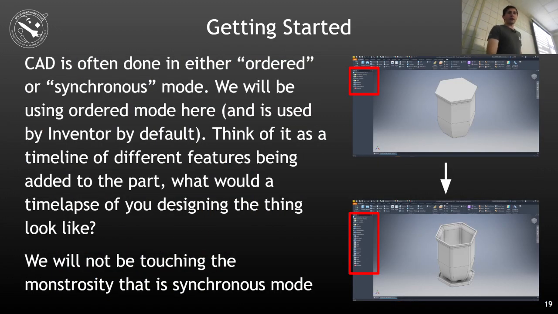So with CAD, most CAD, no matter what program you're using, is typically done in either what's called an ordered or a synchronous mode. Ordered means everything is done in some sort of ordered fashion. There's a sequence to everything. If you look at the two pictures on the right, there's this little section right here. We're going to talk about this later. This is basically a browser. Think of this as all of the elements that define how this part is being designed.